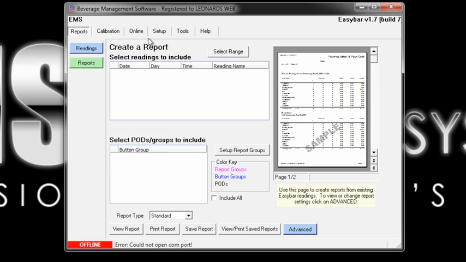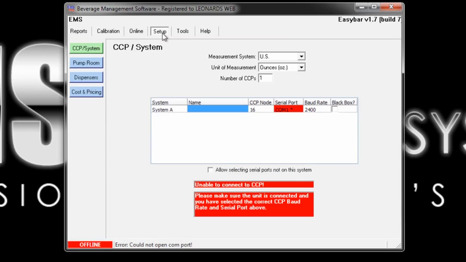The reason why we're not going to be going through the Online and the Tools menu is basically because those are the things that are going to be programmed by your installation technician. So those are the things that you're not necessarily going to need to worry about. For right now, let's go ahead and click on the Setup tab.